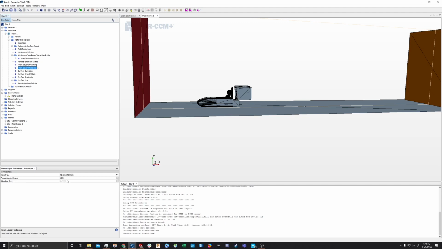Prism layer thickness, I'm going to change this just to 10%. You make that smaller, you're going to get a tighter, more refined prism layer. And considering that this vehicle is moving relatively slowly, we don't have huge boundary layers. So that seems to work well. Seems to get the whole boundary layer.